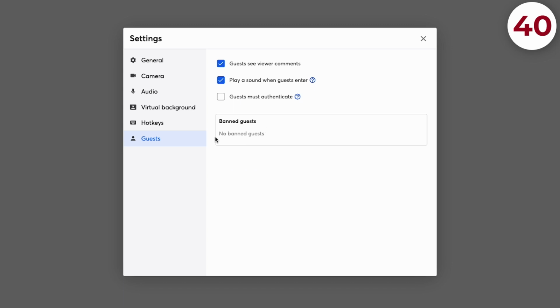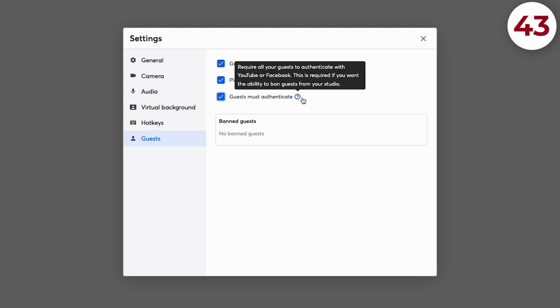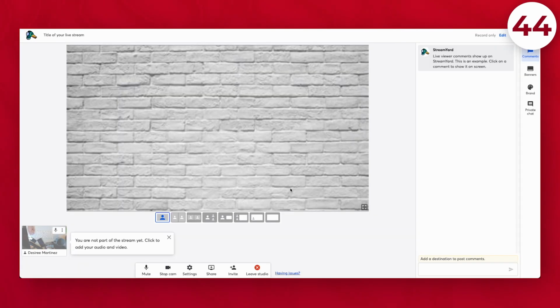Now, let's talk about what you can allow your guests to do or not do. Guests can either view comments or not view comments. They can play a sound when the guest enters. It has to authenticate being there for their Facebook and stuff. This is a way for you to ban guests from your studio if you need to. All right, now let's enter our studio and talk about all the different options that we have in here.